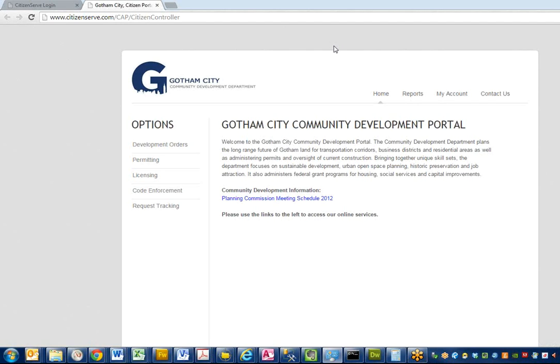In this demo, we'll give you an overview of how you can interact with your citizens using the Citizenserve online portal. This is a sample portal for the City of Gotham, and I'll show you how it works in this example setup. The main page here, you can put whatever text you want. So it's kind of your directory or your city department information. You can put text in here, images, links to other information, generally anything you'd like to put in here.